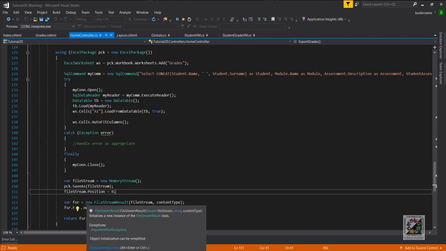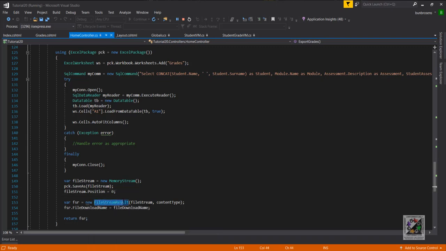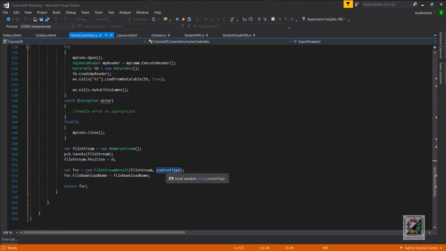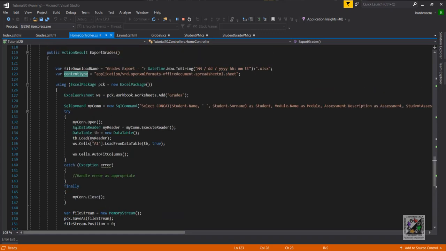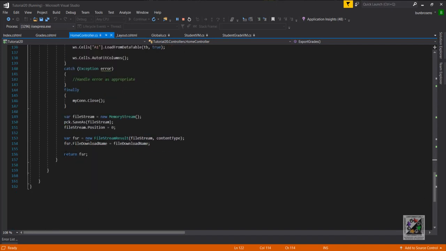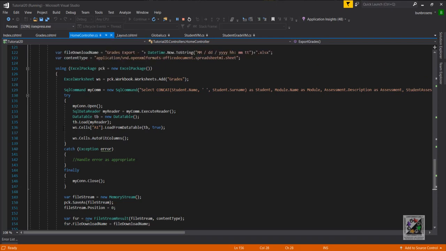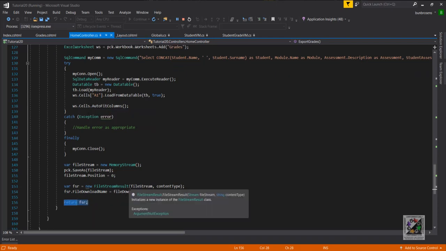Then you create a new object of type file stream result. This is the thing that's actually going to be returned back to the user, which will result in a download. The first parameter you pass through is the file stream, and the second parameter is that content type that you specified earlier. Then you set the file stream result's file download name to the name you specified up here. And finally you return your file stream result. Once the user clicks on that button, the Excel will be generated and downloaded thanks to this code.